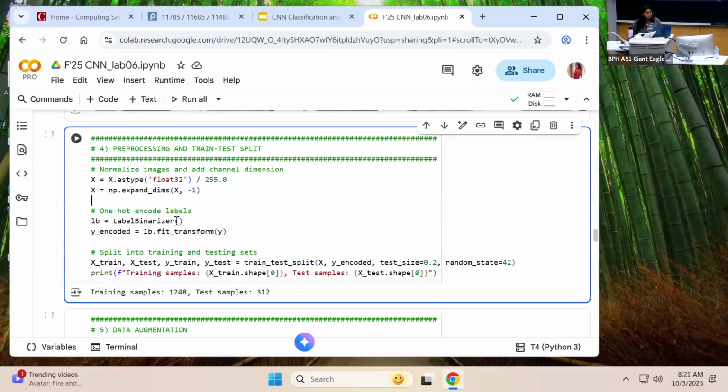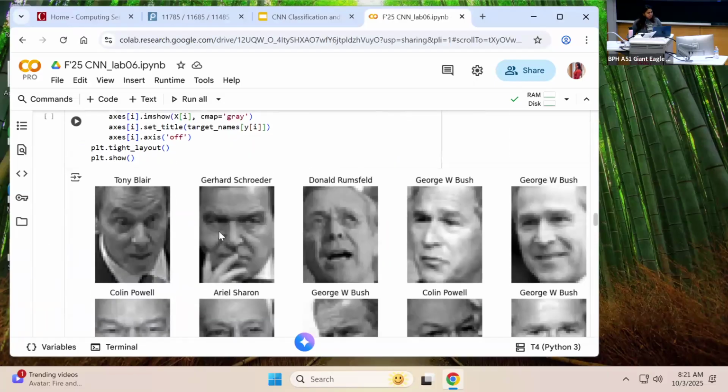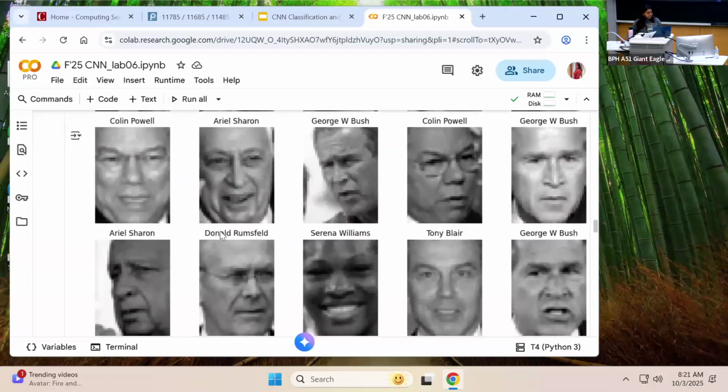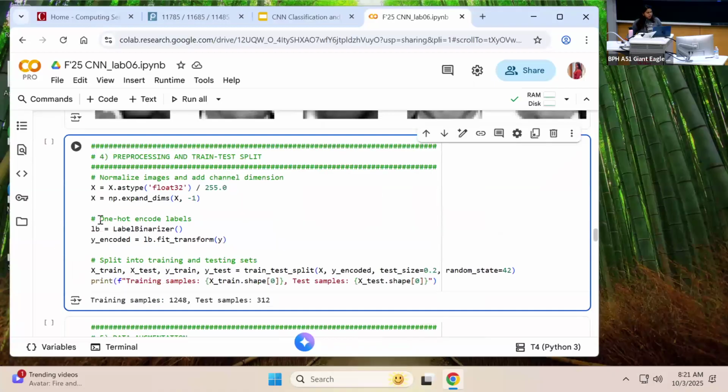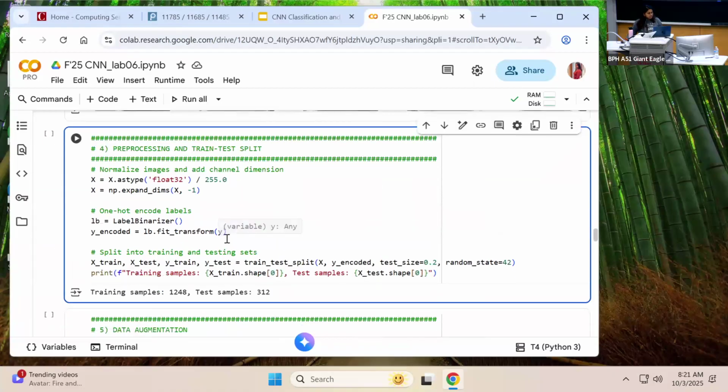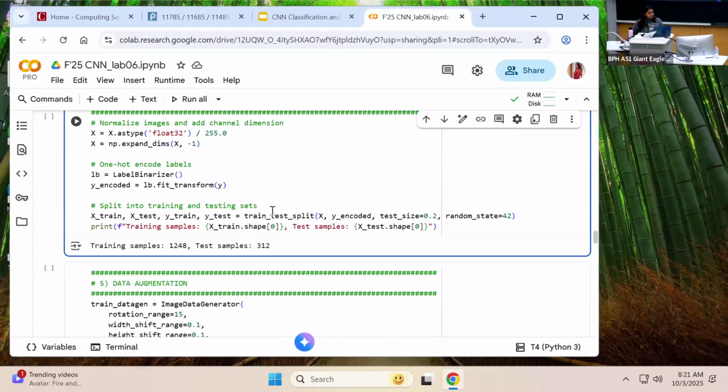So the label vectors of the LFW is just the class to which each image belongs. You're applying one hot encoding to the labels, and you're splitting the training and the test data set. We are giving a test size of 0.2 here, which means it's a split of 80 to 20. And we are printing the training sample and the test sample size. So we have a training sample of around 1,250 images and a test sample of around 300 images in the LFW dataset.